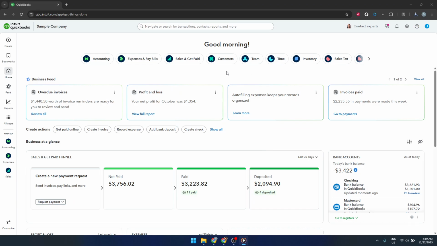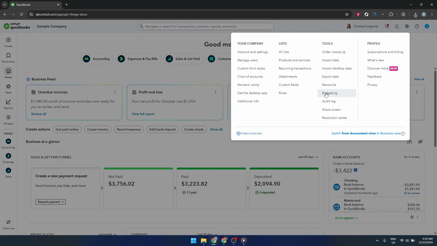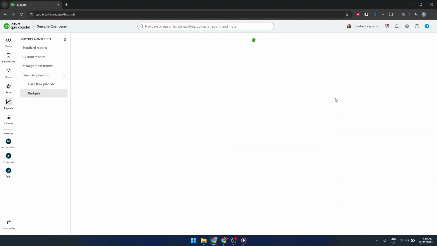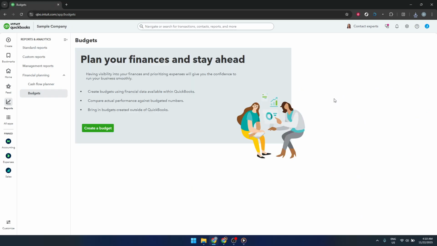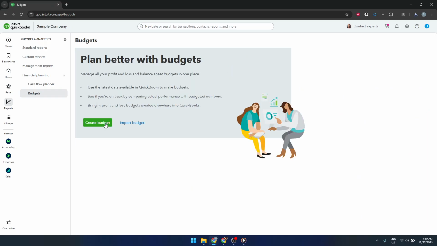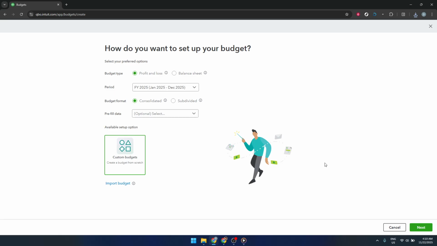From your dashboard, look toward the upper right corner and click on the gear icon, which is your main settings menu. In the drop-down, find the section labeled Tools and then select Budgeting. This is where all of your existing budgets will live and where you'll create new ones. To create a new budget, click the button that says Create New Budget.